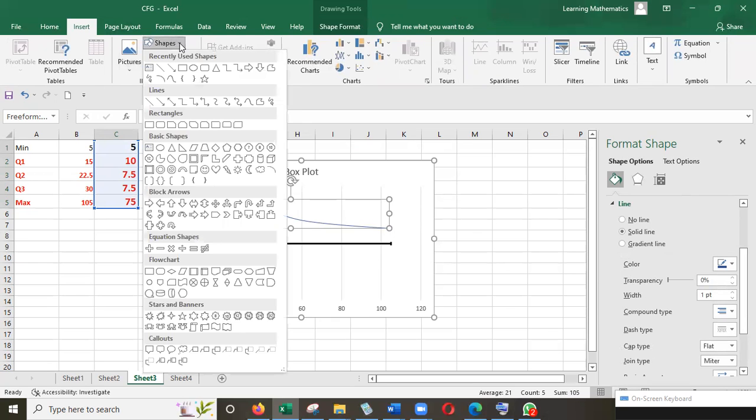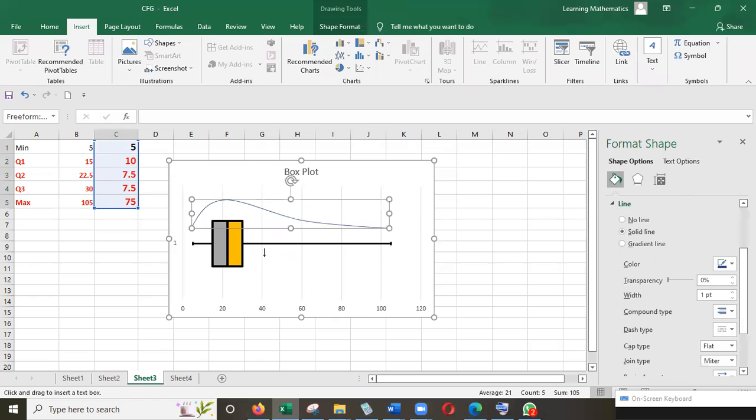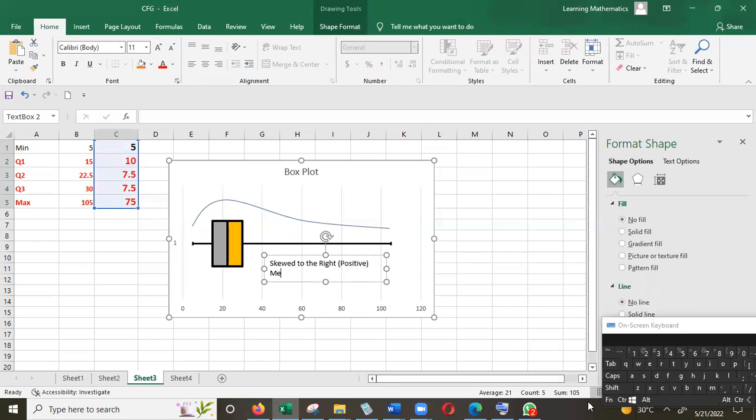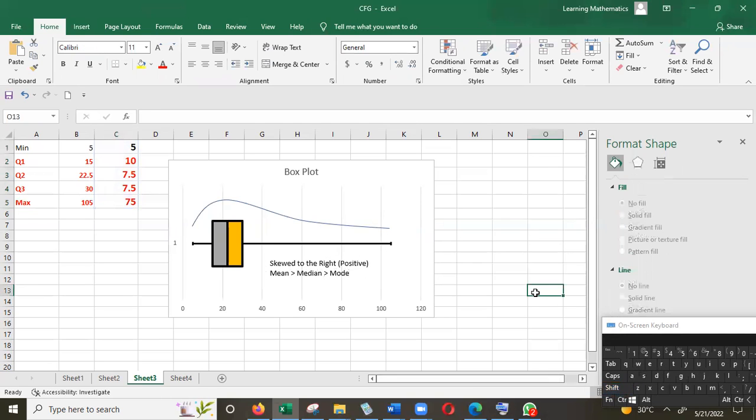Okay, so you can go to shapes, you can go to text box, you can create a text box, and you can type skewed to the right. That's positively skewed, because positive is in the right direction on the number line. Positively skewed. So the mean is greater than the median, is greater than the mode. Okay, and here you have it.